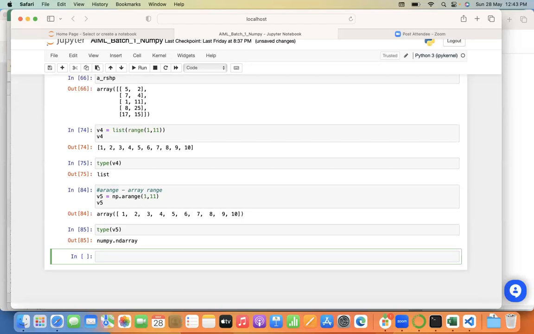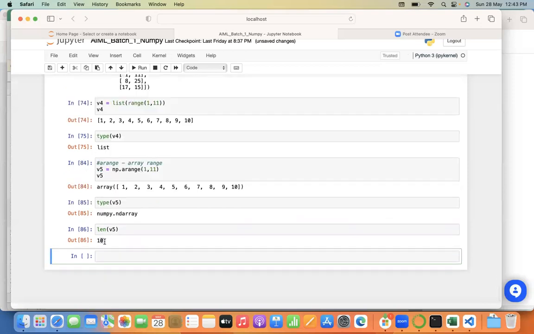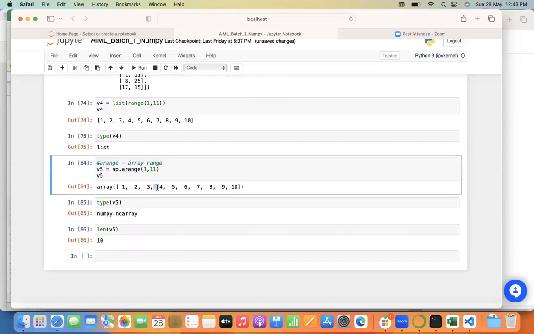But in the output, I could see there are some additional empty spaces. These are not empty spaces. If you calculate the len of v5, it is going to show you 10. These are not empty space, neither is it a white space, because in computing language, in programming, it basically calculates white spaces as elements.